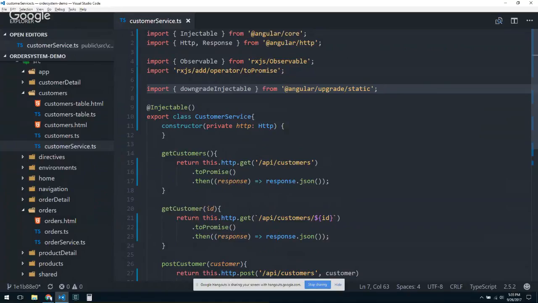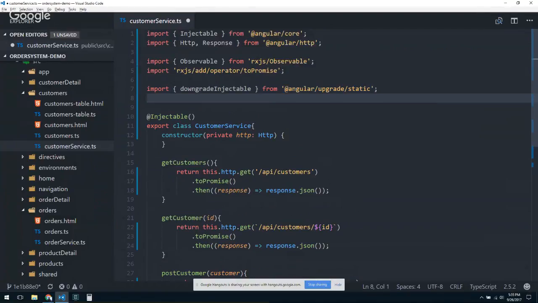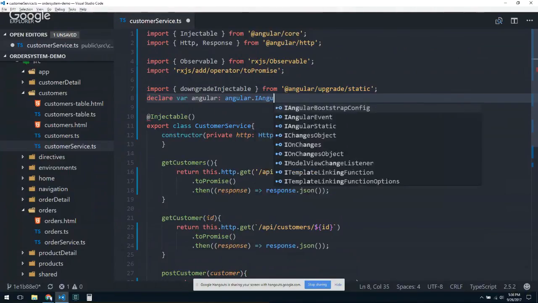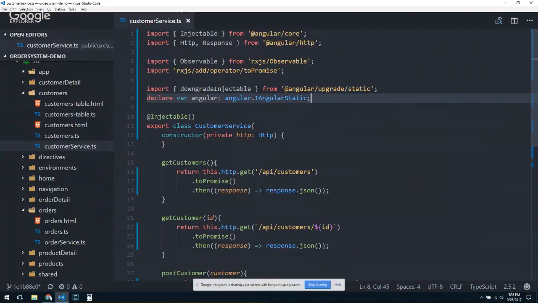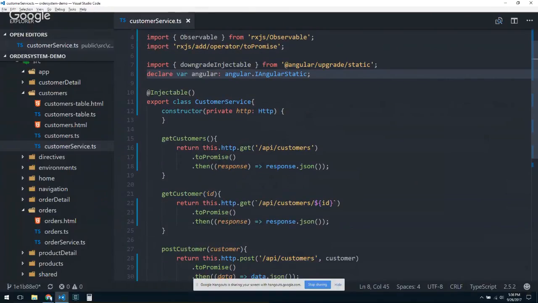For historical reasons, there's two ngUpgrade libraries, and you want to be importing from the static one because it has better support for AOT and a couple of other things. So you'll see me importing from the static library. And then we also need to declare this variable of angular. So I'm going to declare angular, and that's of type angular.IAngularStatic. And that's going to let us actually register this component on our application.